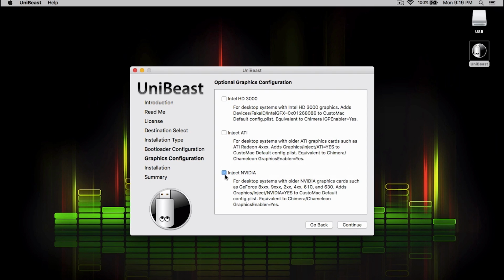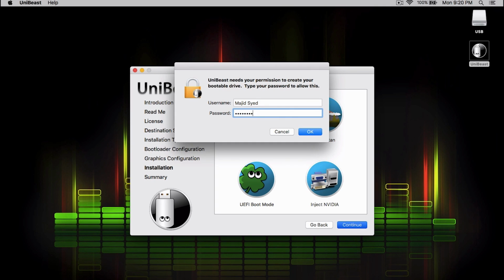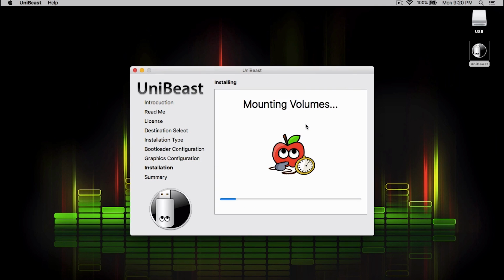Here we can configure our graphics. We're using an NVIDIA based graphics card, so we're going to select that option and hit continue. And here is just a summary of everything we've selected. Once you move forward beyond this point, it's going to start configuring everything. It's going to install El Capitan onto the USB thumb drive, and it should be ready to boot up once everything is completed.